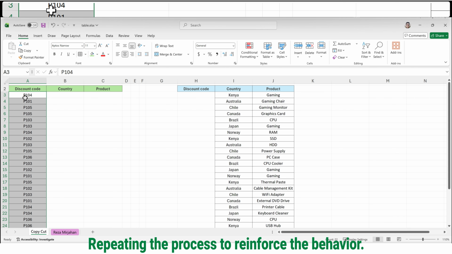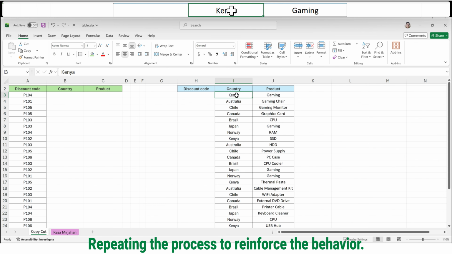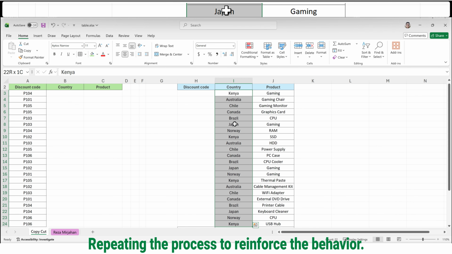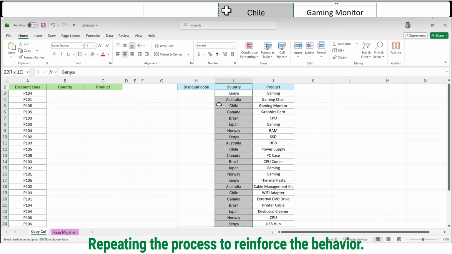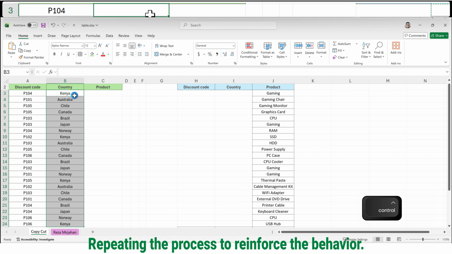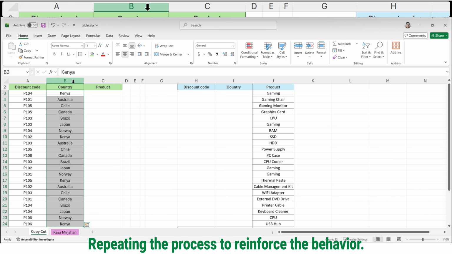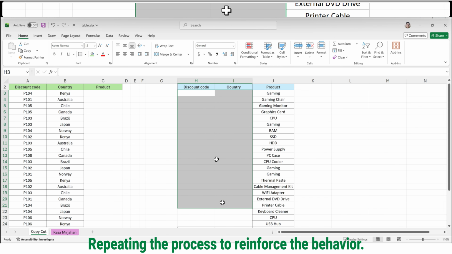Now, do the same thing with the country. Select that list, perhaps by clicking on the first cell and pressing Ctrl plus Shift plus down to grab everything beneath it. Use Ctrl plus X to cut. Again, watch for the marching ants. Click the destination cell, press Ctrl plus V, and paste. Notice what keeps happening. Each time you cut and paste, the data leaves its old location and appears in the new one. Nothing is duplicated, everything is relocated.